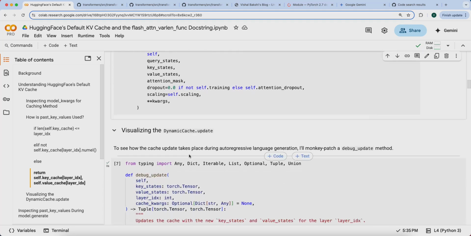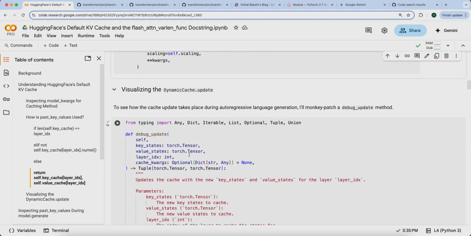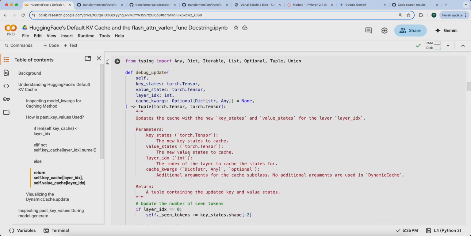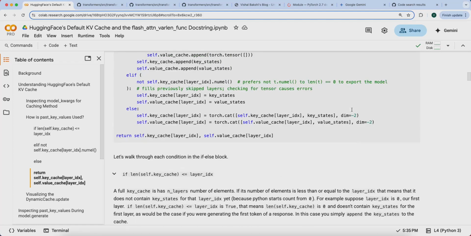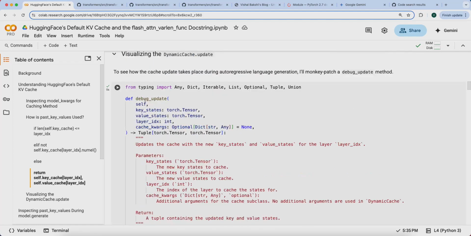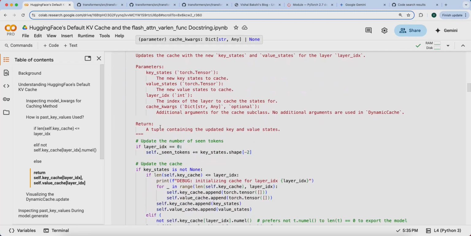All right, so I like to see things happen in real time, and I like to look at data and inspect things to understand how it's going. So that's what we're going to do. We're going to visualize this dynamic cache update. To do so, I monkey patched the dynamic cache update method, which is written up here, and I basically just copy pasted the update method from the source code, and I changed a couple things.